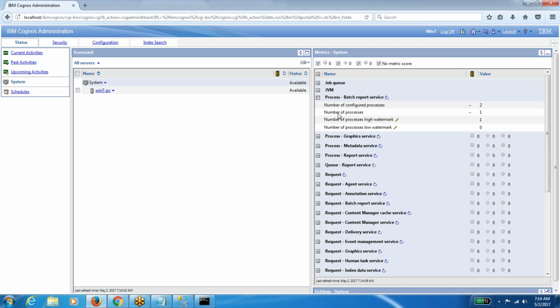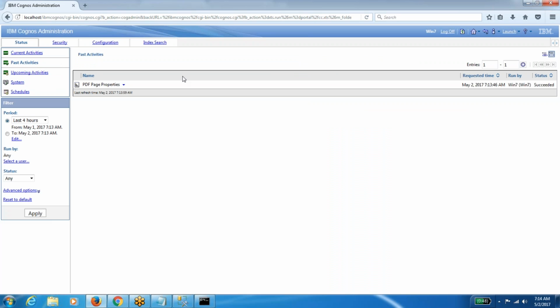Now I have something. I just executed a job. Now you see the number got changed. The number of processes became 1. And it is a high watermark because I ran it on demand, so that's the reason it shows 1 here. So the number of processes is equal to 1 because I just executed a process. And you can see it here.